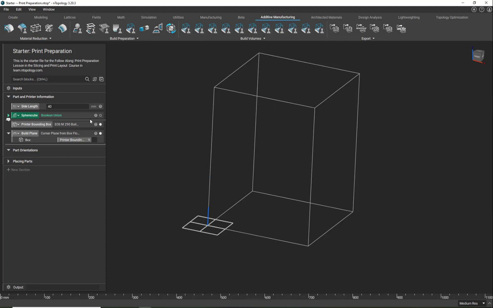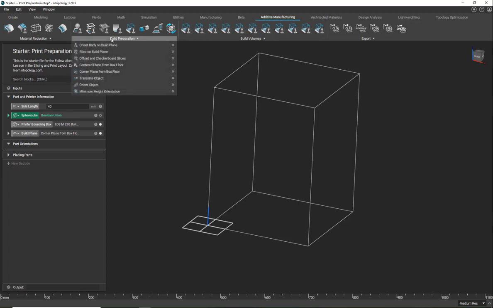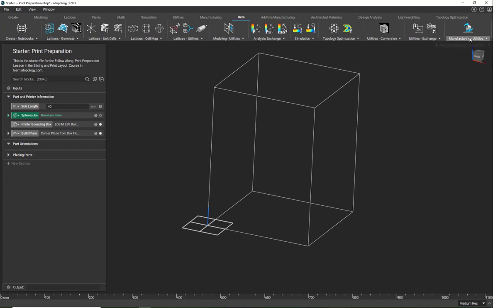Once I have the part I want to print, my printer bounding box and my build plane, I can now think about how I want to orient my part. So the first option that we have, I'll click right underneath that part orientation. And if we look at this build preparation, we have a couple options here as well. We have our orient object, which I'll use first, and this is also really helpful if you're taking our texturing course. This also is mentioned in that as well. We have minimum height orientation as well, and in our beta tab, under manufacturing utilities, minimum support orientations.